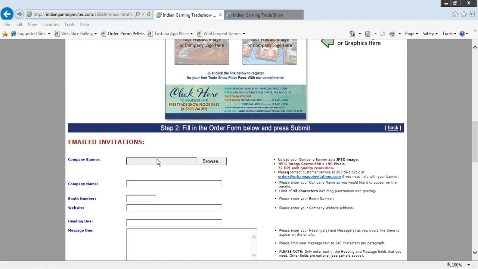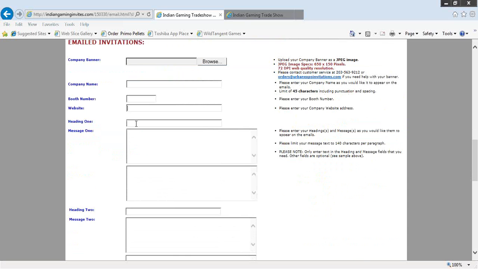Okay, now that you've uploaded your eVite header, you would simply go down and put in your company name right here, your booth number, your website. Heading 1 would go there. And this is the 2 paragraphs that I spoke about under heading 1. We have another 2 paragraphs under heading 2. As I mentioned earlier, you do not have to use all boxes. You can, if you just have enough information for heading 1 and paragraph 1, that's absolutely fine.